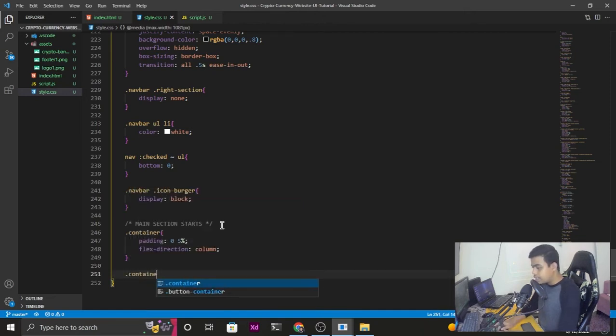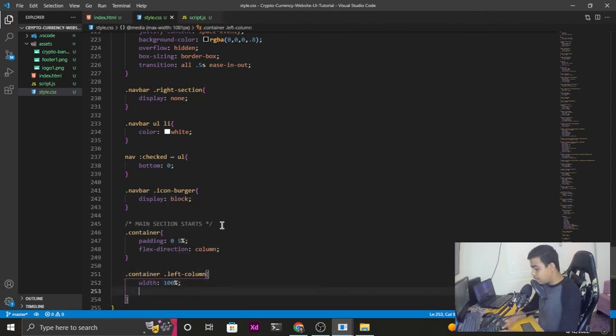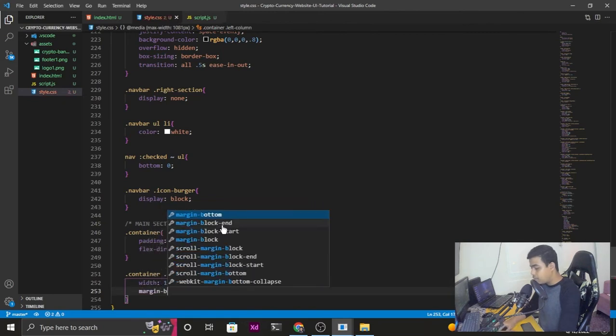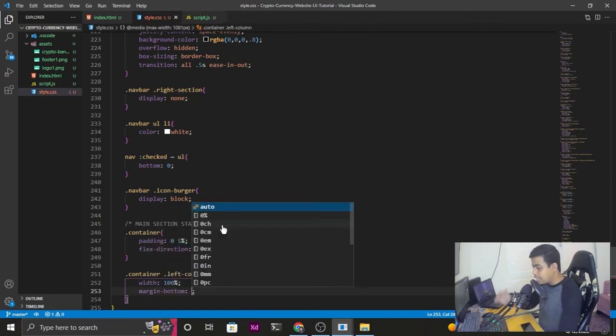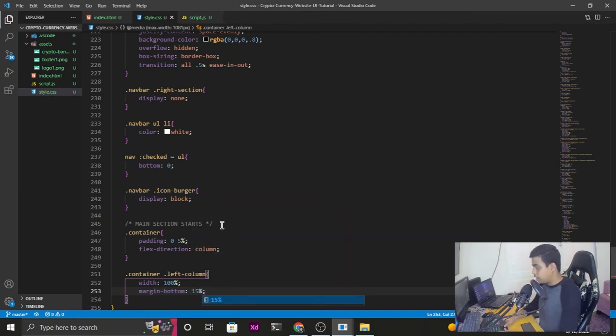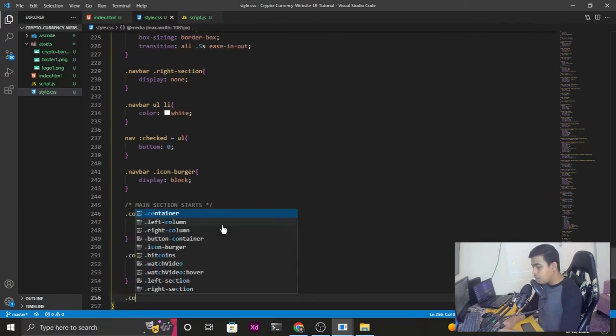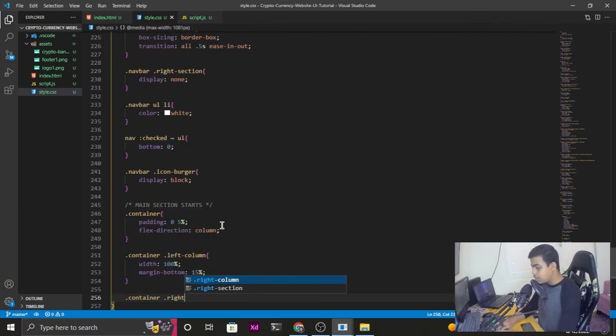So inside my container, I do have a left column. I will be changing its width to 100%. And after that, I'll be providing a margin from bottom, so we'll be getting the space between the left column and the right column. That is going to be 15%. After that, we are going to be styling our right column. The thing that we need to do is change the width to 100%.